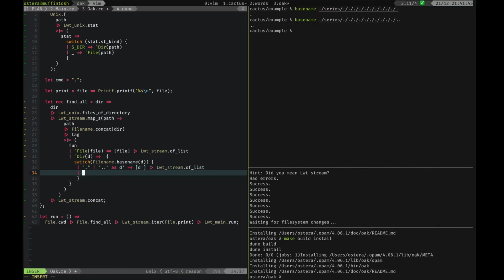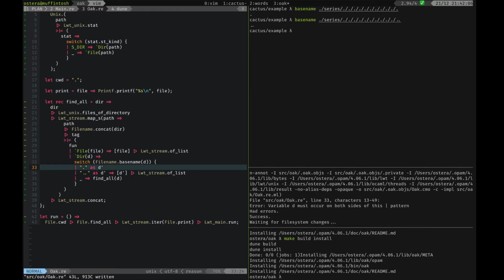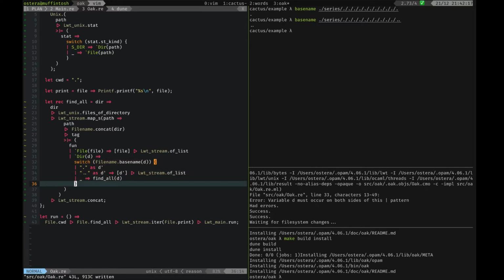But any other folder that we find, right? For anything else, we should just recurse find all with D. Boom. Does this make sense? I hope this makes sense. It barely made sense to me right now that I'm figuring it out with you. So we'll see how it goes.